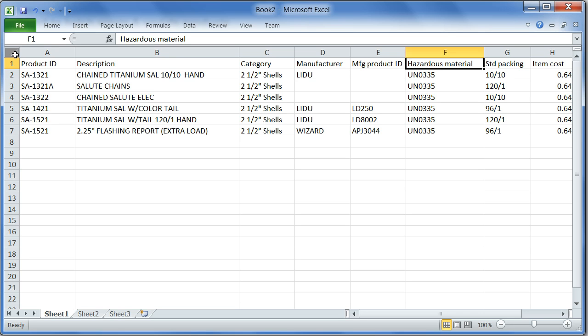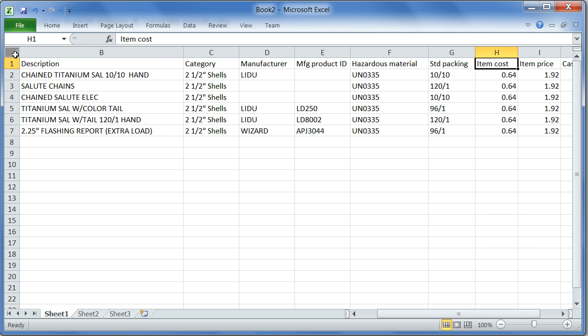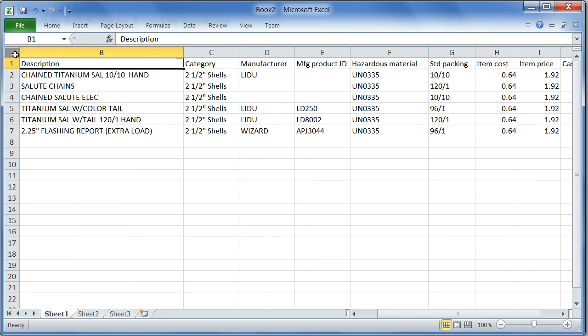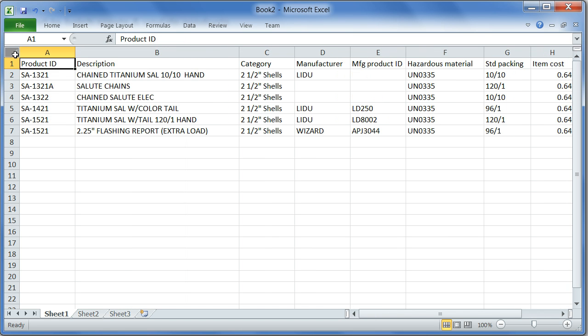something from their catalog. Hazardous material identifier, the UN code, a packing for the product, the item cost, so the per item cost of your product, the price, which is if you're selling by an item price, and a case price. There's a lot of other fields you can import, and you don't even have to import all these fields, but this just gives you a flavor of the fields that are available.